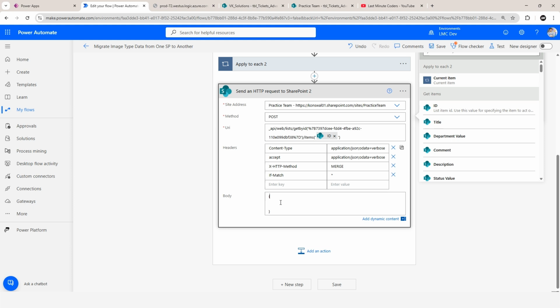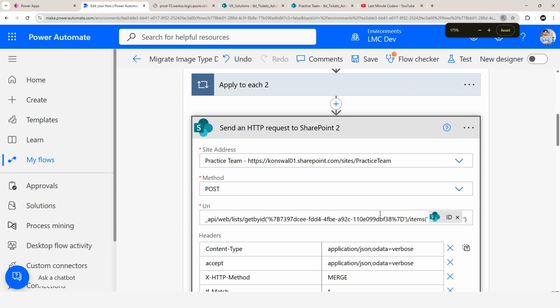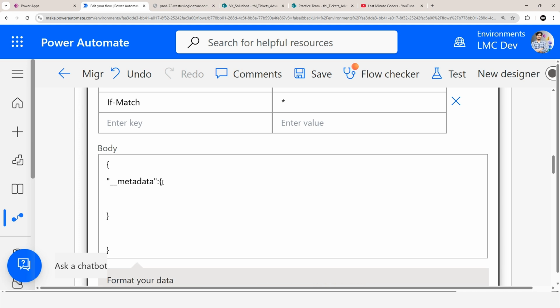First of all, let me press enter. Within double quotes, you just have to write __metadata. Don't mess up the spelling. Let me zoom in a little so that you don't make mistakes. Two underscores are there, then __metadata. The colon will be outside the double quote. Then our curly bracket will start and close. Within the curly bracket, we will use double quotes and write type, colon.